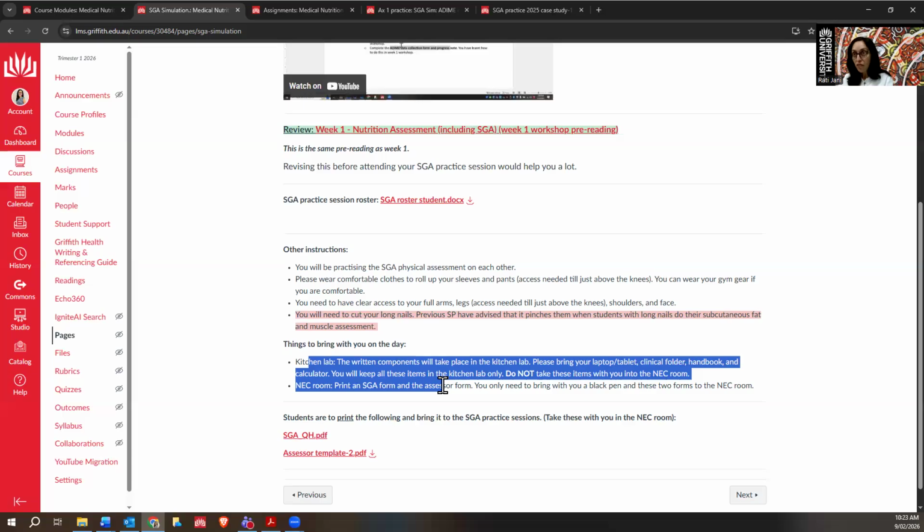In the kitchen lab, you will have enough information in the case study to complete page 1 of the SGA form medical assessment. Just same as your workshop. In your workshop, you had a PDF document case study and you could complete the medical assessment in workshop case study 1. Similar to that, in this case study which I give you, you will be able to complete the medical assessment, page 1 of the SGA form, from the case study PDF document. Okay. So you will be doing all of that in the kitchen lab.